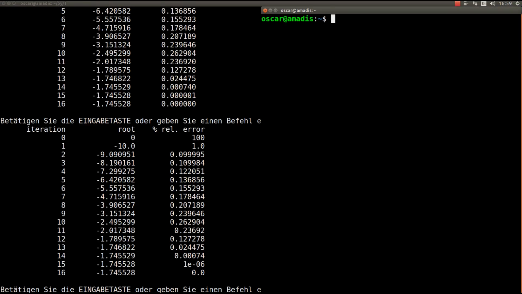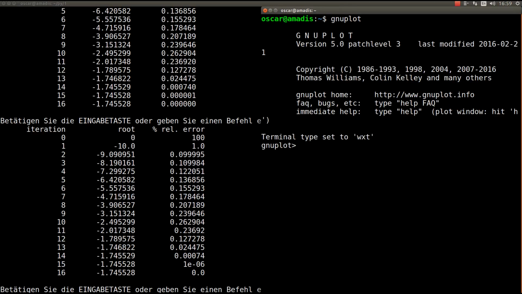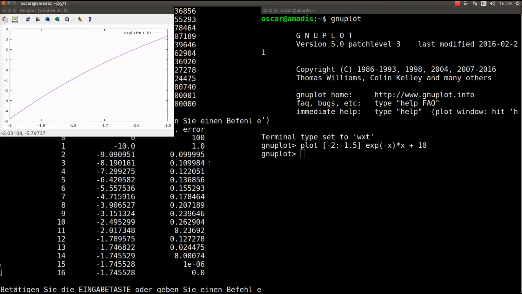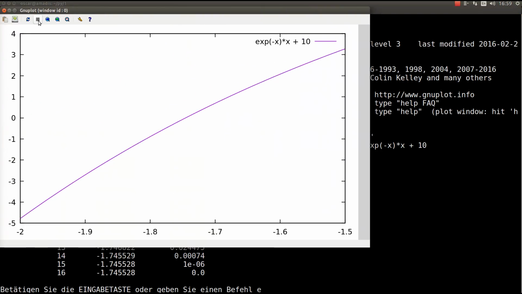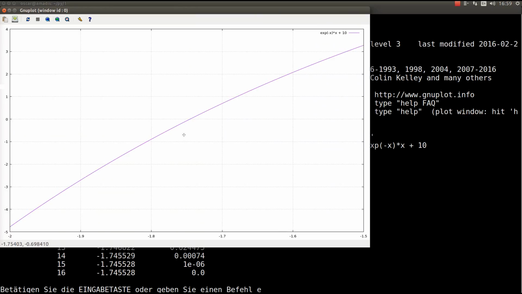Let's now make sure that this is the right answer. We can make a plot of the function with GNU plot. We're going to plot from -2 until -1.5 the function exponential of minus x times x plus 10. Then we can put the grid, and we see that at this point, -1.745, the function crosses the x-axis.